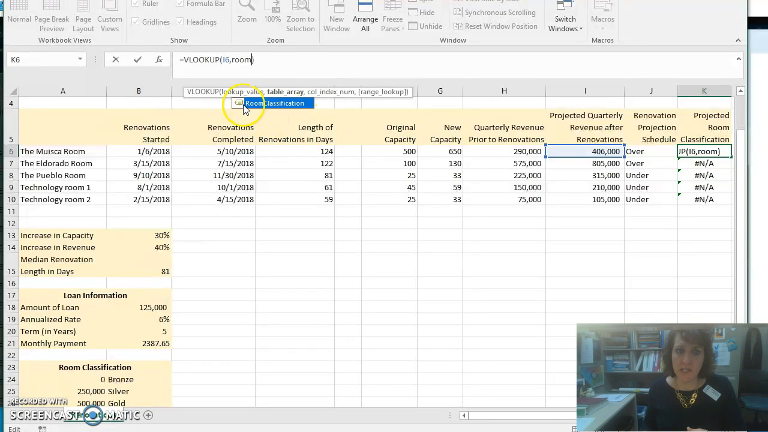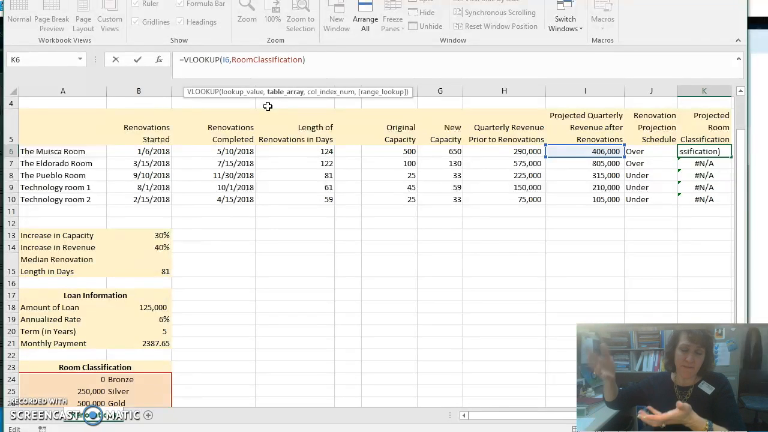Do you see that on the screen? It's saying, hey, do you mean room classification? Why, yes, I do. So I'm going to press Tab on my keyboard to accept it. Because it's at the top of the list, in fact, it was the only one in the list, pressing Tab will accept it. And we want to use the name. All right, I'm going to add another comma.